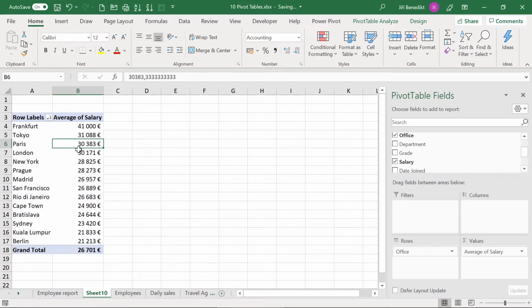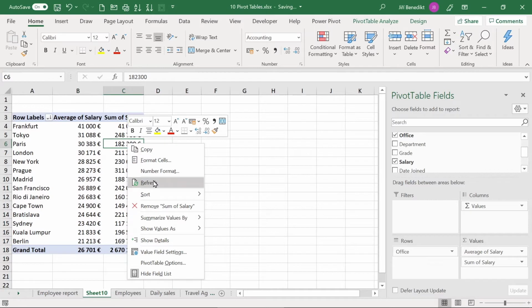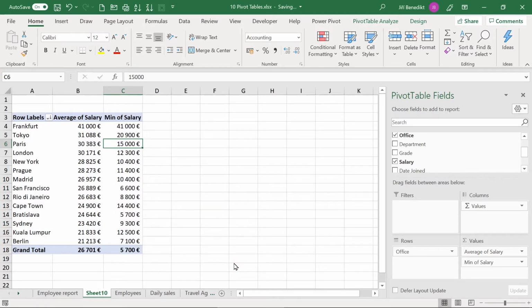We'll be interested in, let's say, maximum and minimum salary. Who will be the lowest paid person, who will be the highest paid person. We don't actually have to always switch that. We can put the salary into values multiple times. So if I take the salary, once again drag it to the values, I get sum, and I can right click it, summarize values as, and this time I will put what is the minimum salary, what is the lowest salary in each office. Nice.